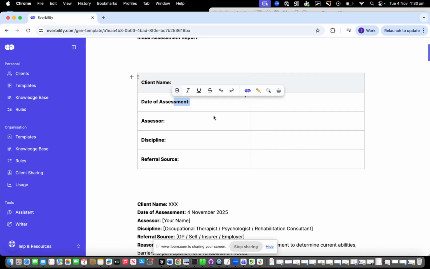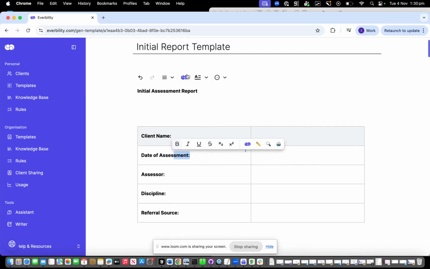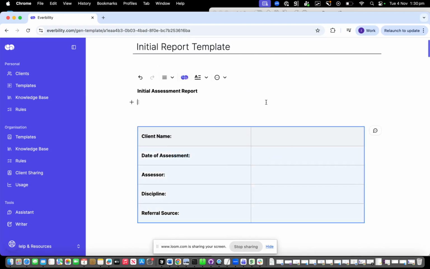So I'm going to highlight any of the text in the table, click on the Everbility icon in the floating toolbar. There's also one at the top. And that's going to turn it blue, which means that all of the blue sections are going to be generated by AI. So I can see that I have a gray section.